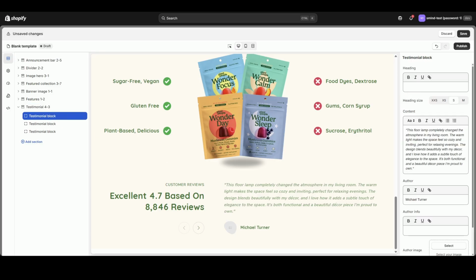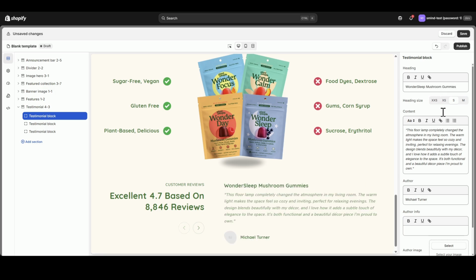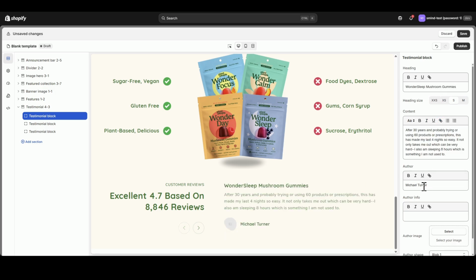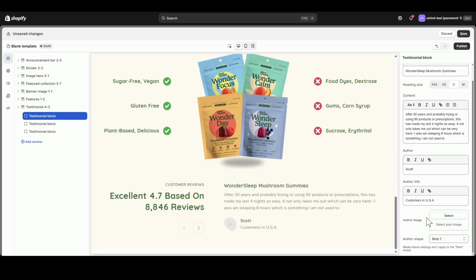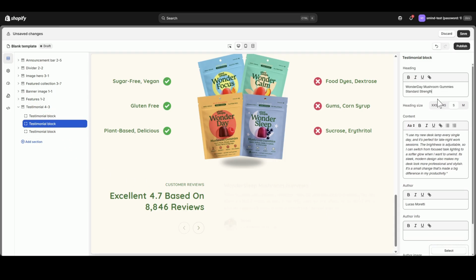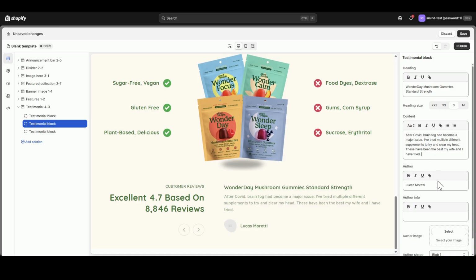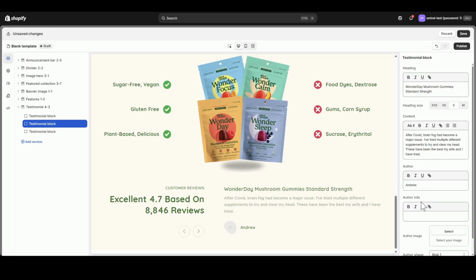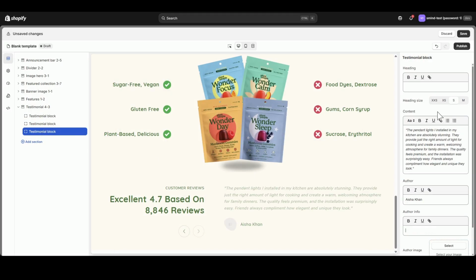For each individual testimonial block, click into it and update the heading to name the product being reviewed. Paste the customer quote into the text box, fill in the author name and author info fields, then scroll down to the author image area and click Select to upload a profile photo of the reviewer. Click through to the next testimonial block and repeat this process for all of your reviews.